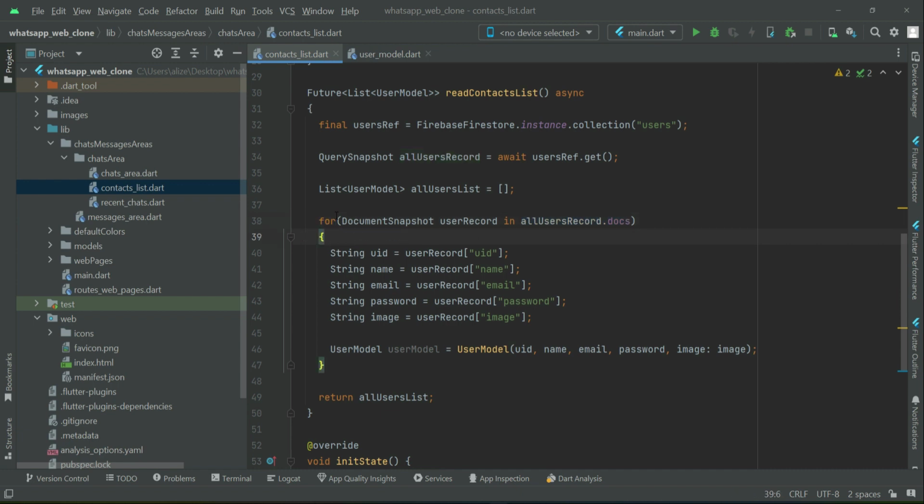For example, let's say we have 3 users available in the database. Then this for each loop will run only 3 times. For the first iteration, when the for each loop starts running, it will pick the first user record from the records which we get from the database. From the picked user record we get the user ID, name, email, password, image, and we assign it to these variables, and then we add that data, in the form of a user model, that is, we assign it to this user model.